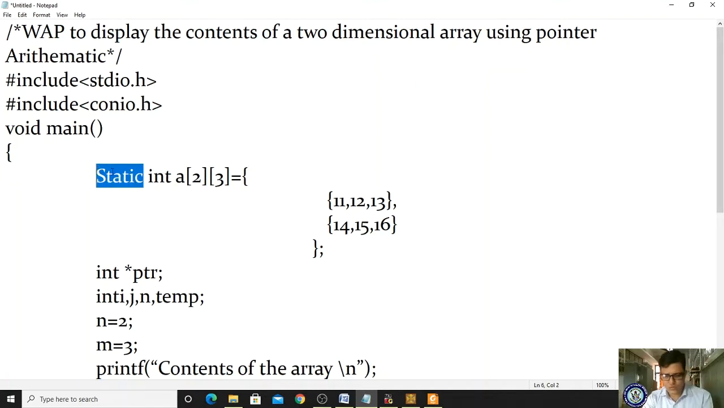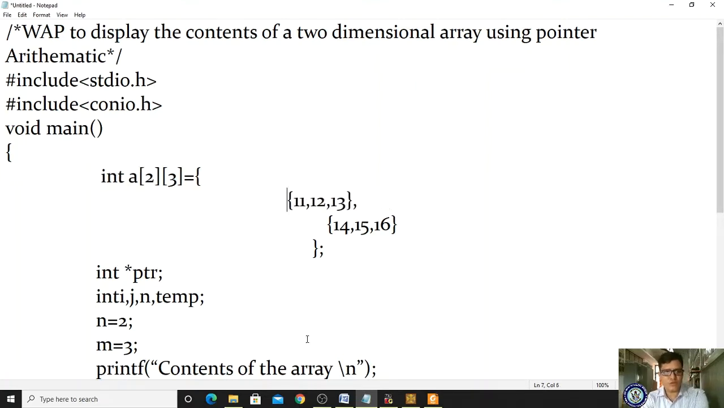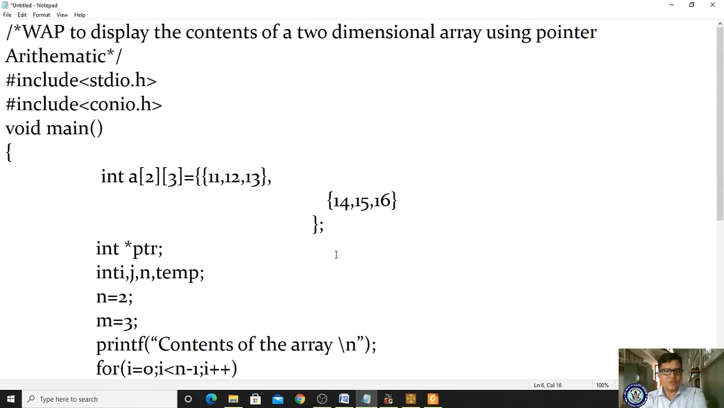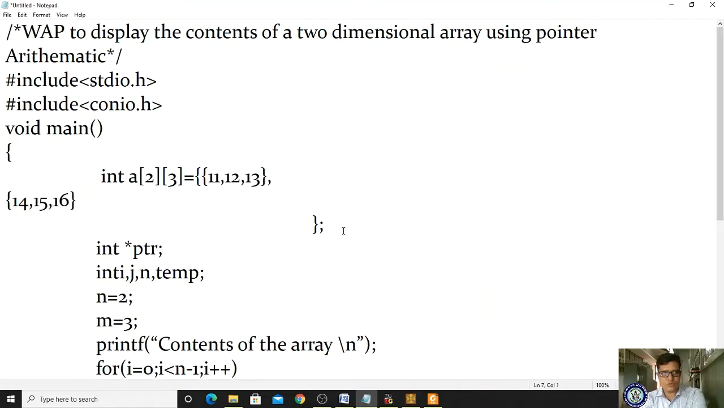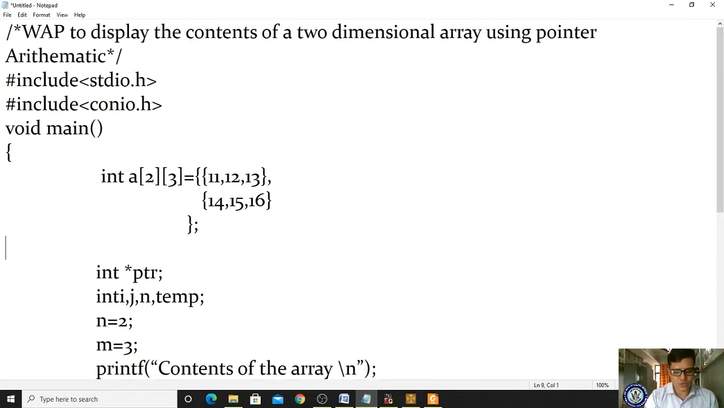Please observe here, a two-dimensional array. What we have done here is initialize 2 rows and 3 columns. Please observe, we have initialized it and I am showing the address and the value.